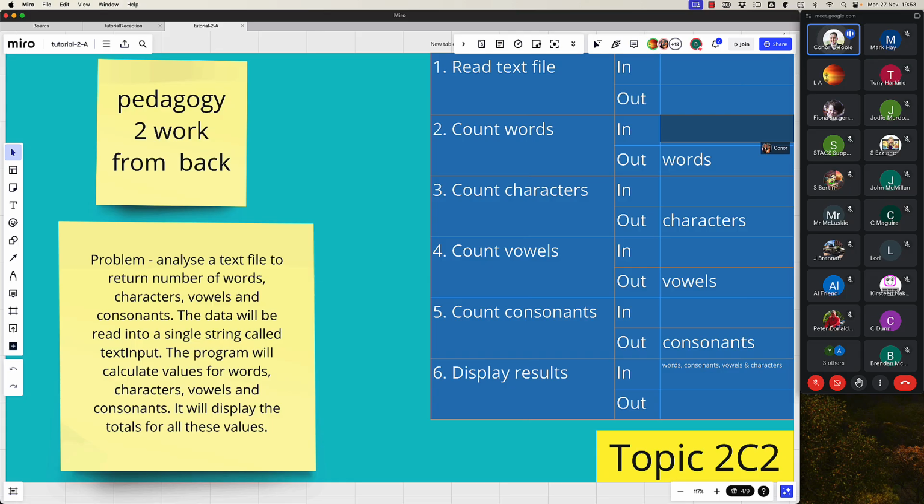So we would have our text input, and I'm just going to copy this just now. So this is going to go into step number 3. It's going to go into step 4 and also step number 5 as well. Yeah, that's right. Well done, Connor.